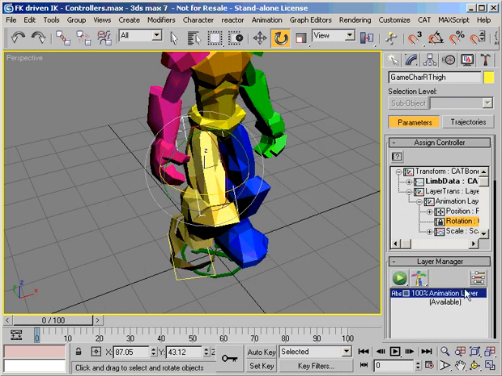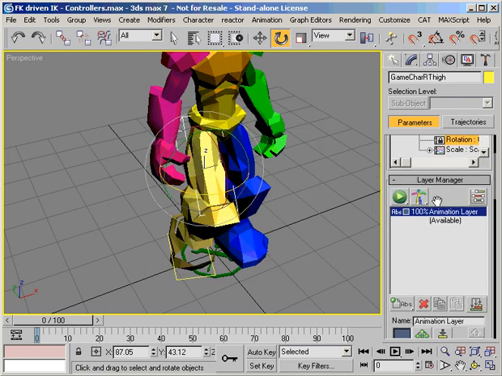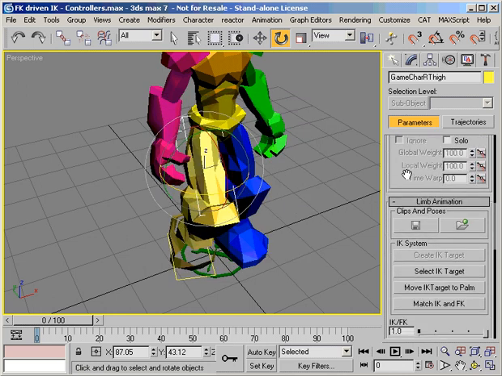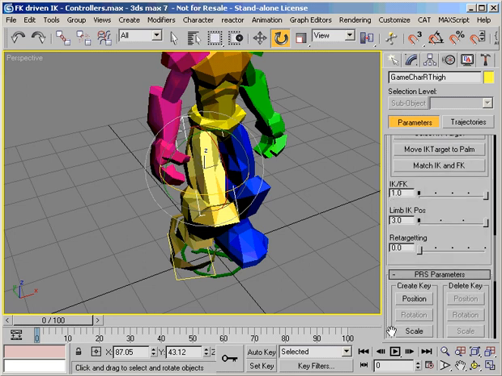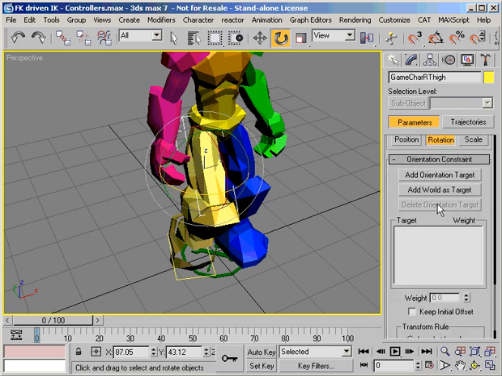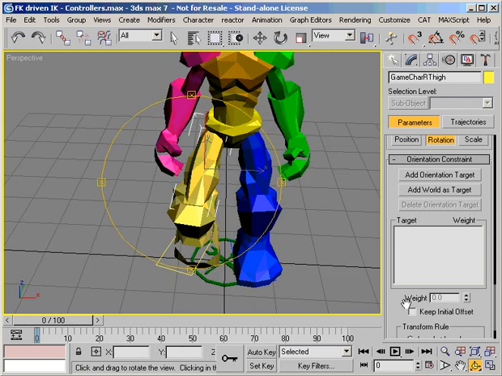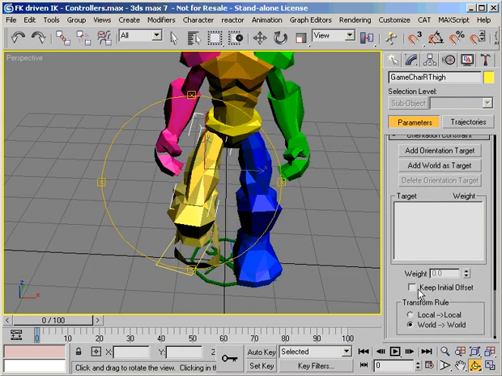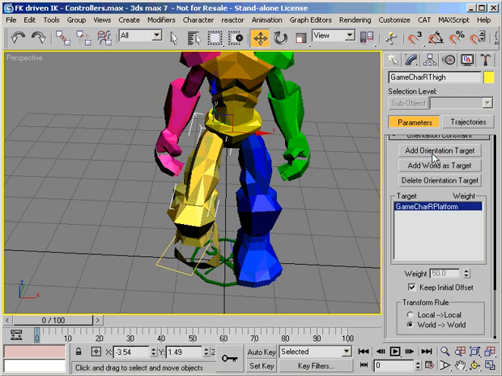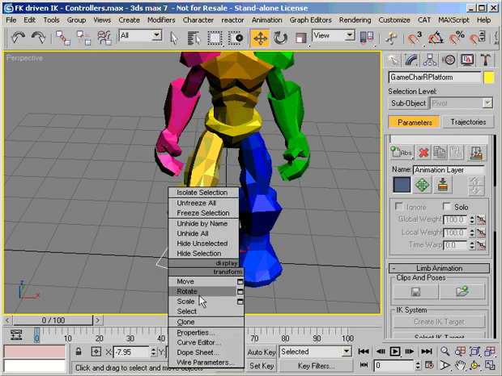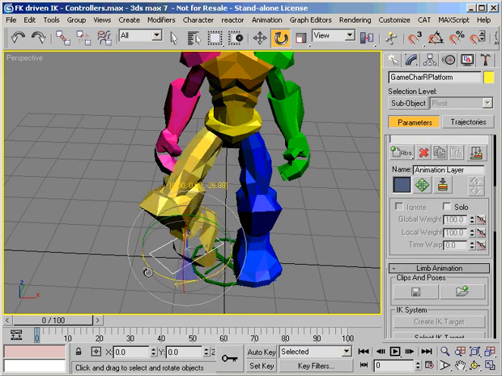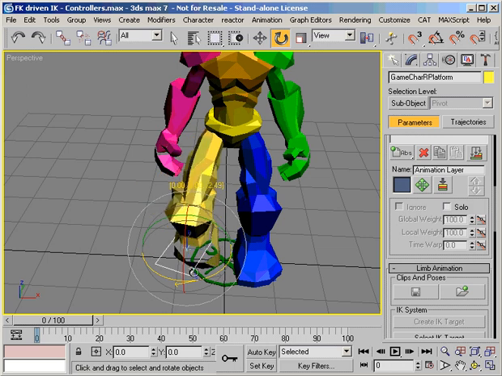Orientation constraints allow us to force bones to mirror the rotations of other bones, and in this example, we're going to make the thigh bone inherit rotations directly off the IK target. So to do this, we turn on Keep Initial Offset and add the IK target as an orientation constraint. Here we can now see that when we rotate the IK target, it's affecting the rotation of the thigh.